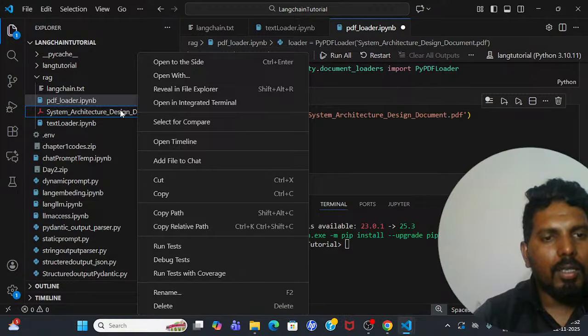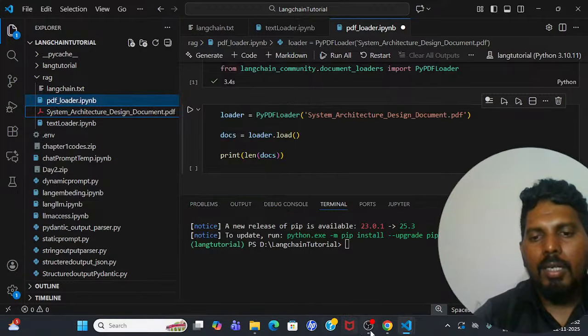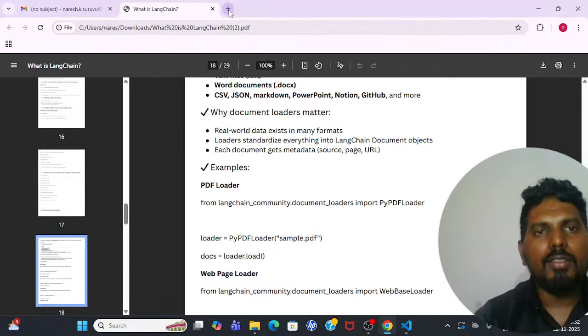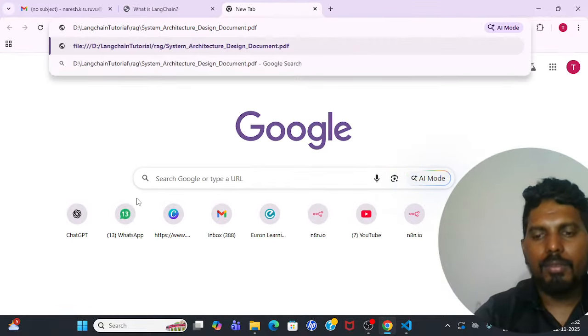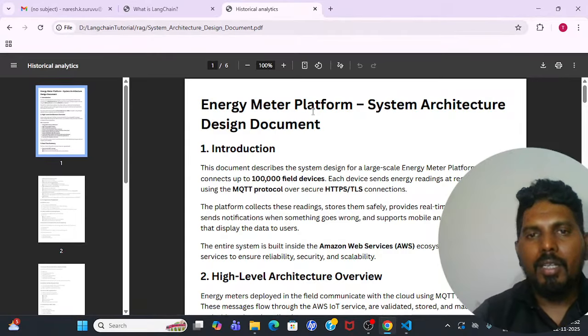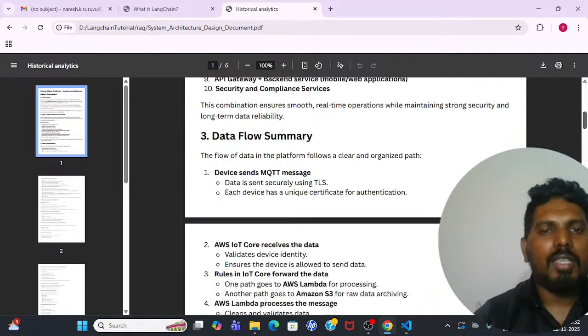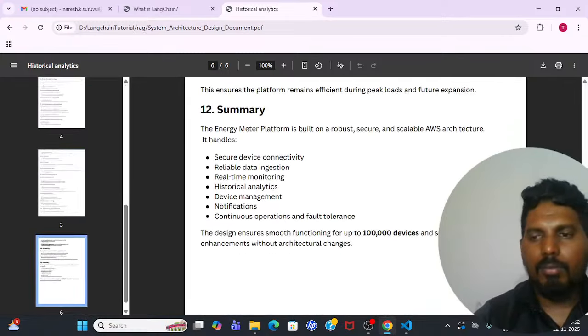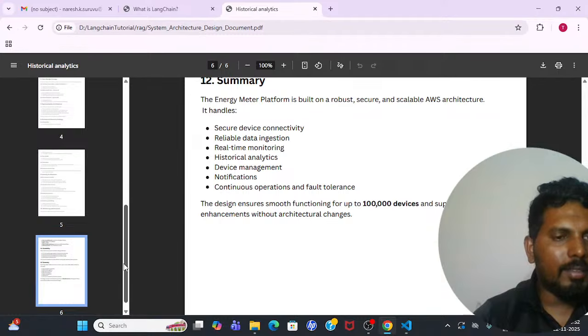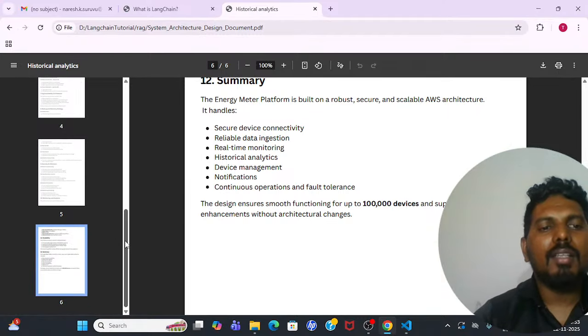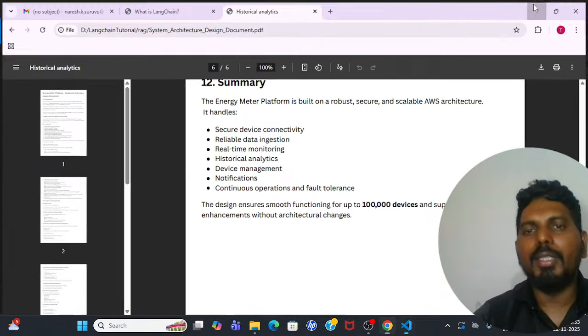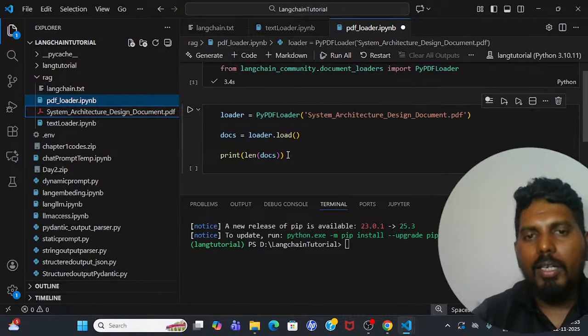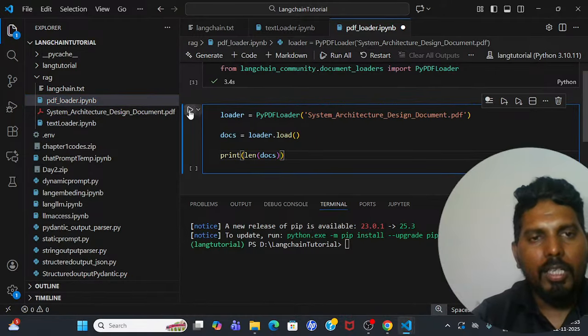Let me quickly copy the path and show you the content of what it is having. Then you will get a clear idea. Let me execute it. All right, you can see the energy meter platform system architecture design document. It has introduction, high level architecture. These are the things it has. And you can see that it contains 6 pages. My PDF contains 6 pages. Let me see what length it is going to give. Let me execute it.